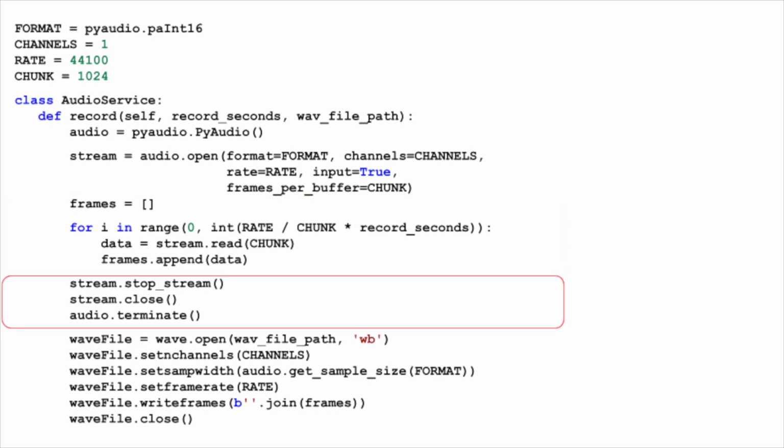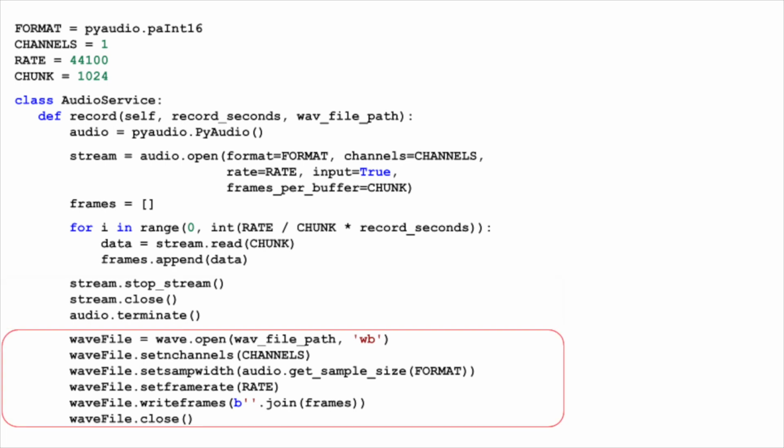Once our recording session concludes, we cease the audio stream, close it gracefully, and terminate the instance. This ensures we're leaving things tidy with no loose ends. The final act involves saving our audio. We open up a WAV file, setting it up with the right format, channel, and rate. Then, we pour our collection of audio frames into it, sealing them within. With the last frame written, we close the file, ready for replay.